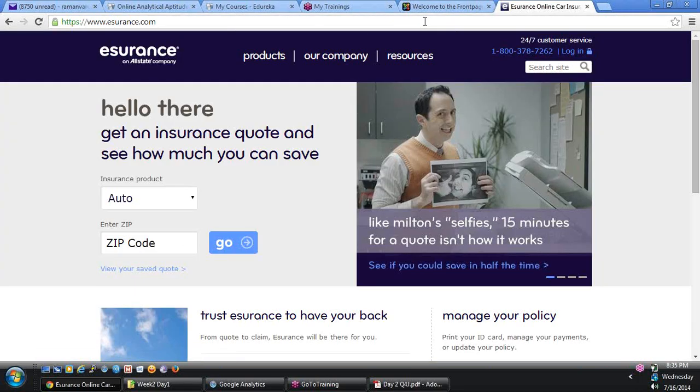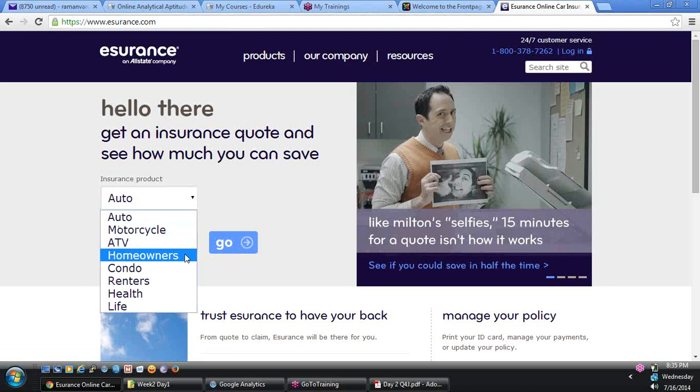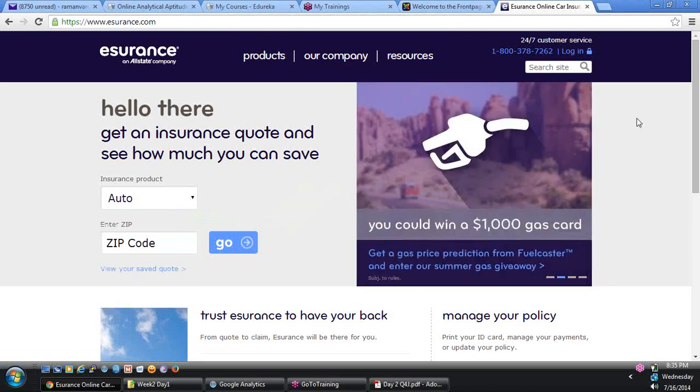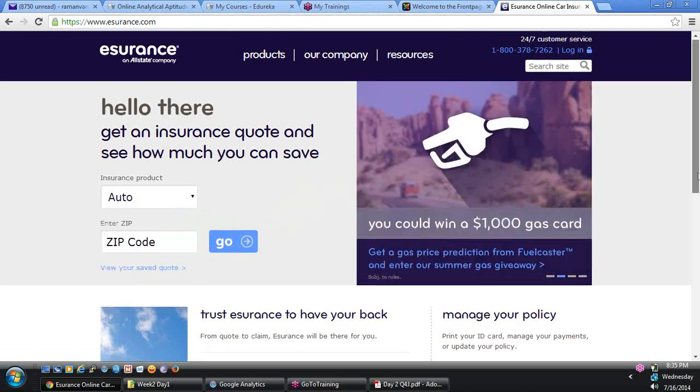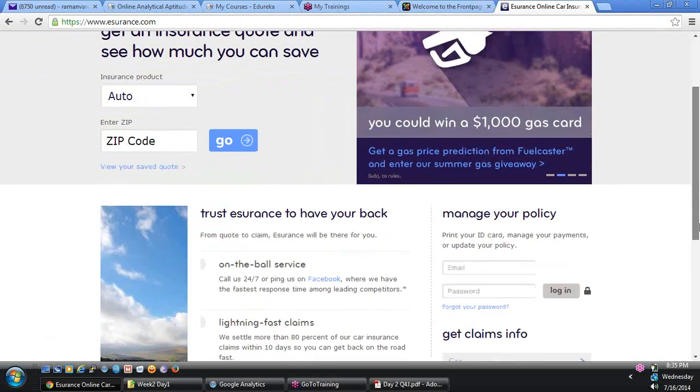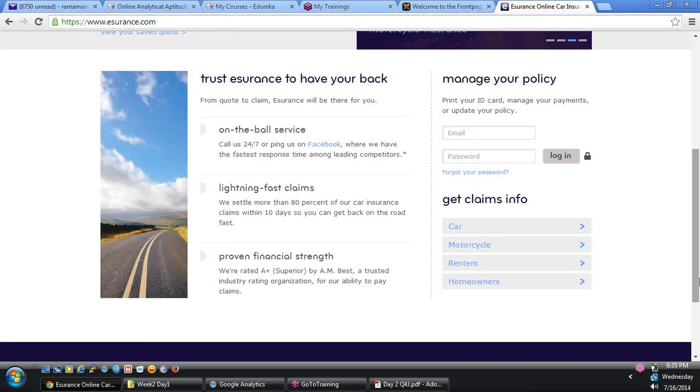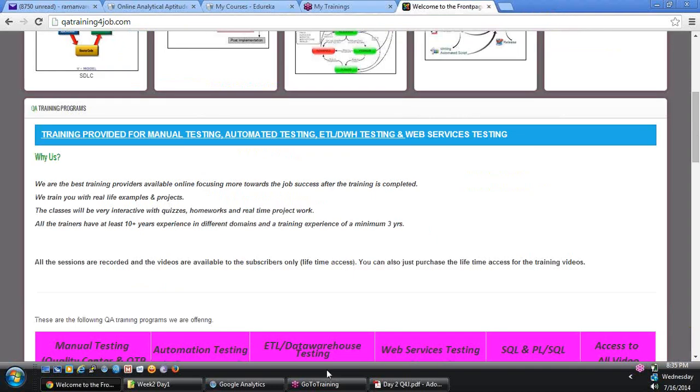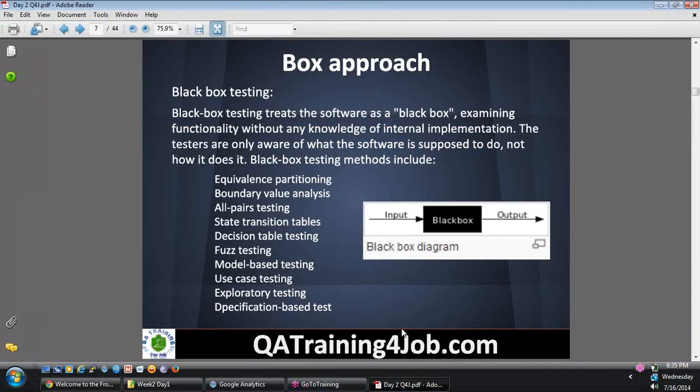So this is an insurance company. You search for any of this insurance. It goes to all the different companies who provide auto insurance and gets you a rate which depends on the company. Then it lets you decide what you want to do with that. Similarly, in our case, we don't know. Black box can be any application. We are only concerned about its functionality.